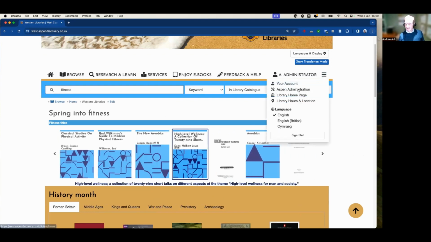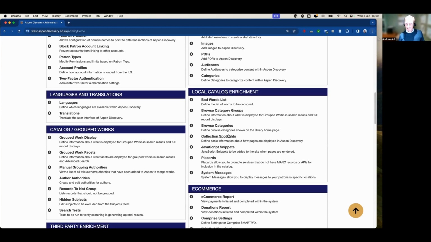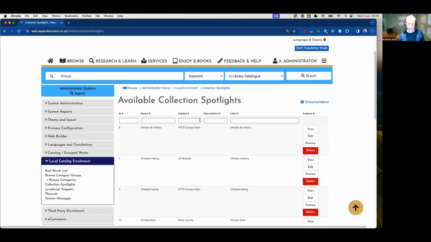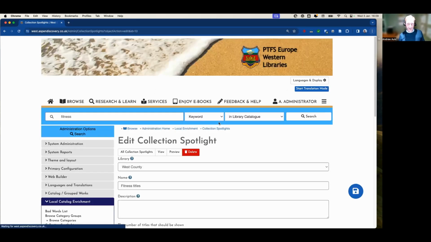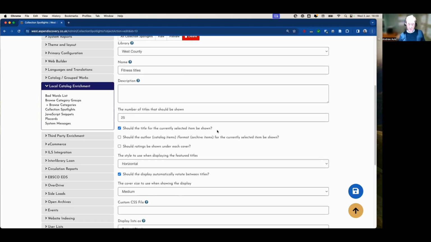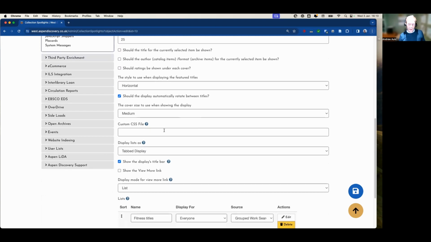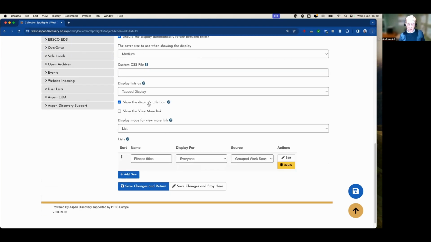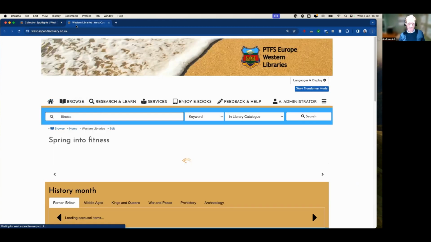So I'm going to go back into administration, and under local catalog enrichment, that's where you'll find collection spotlights. I'm going to edit that fitness titles collection spotlight. And I'm going to, should the title for the currently selected item be shown? Well, I've decided no, I don't want to do that. And should the displays show the displays title bar, I don't want to do that either. So I'm now going to save that, and I'm going to just go back to the home page.